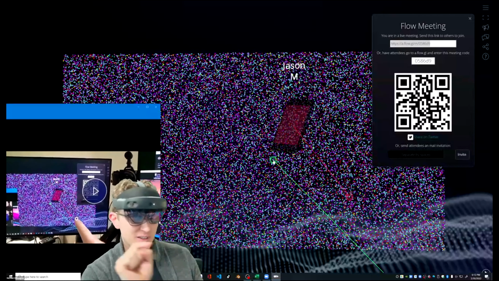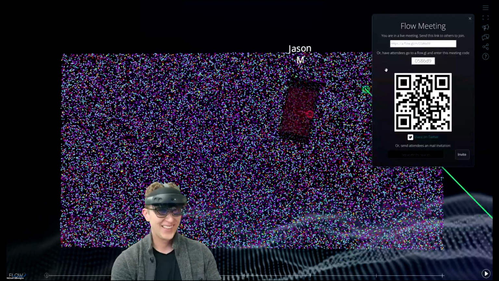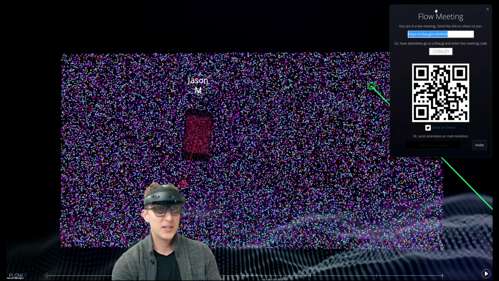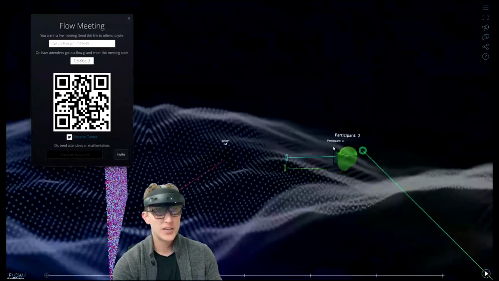I hate to say it, but the HoloLens is kind of an old device. Okay, there we go. Now it's opening the web link. Okay, there we go. But yeah, this is a multi-user environment, so we can all be in here.